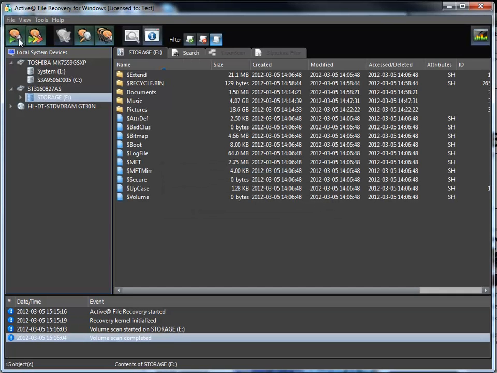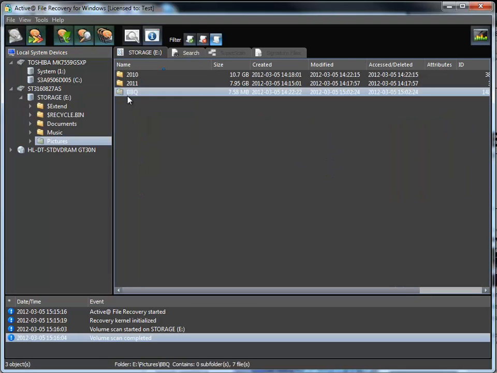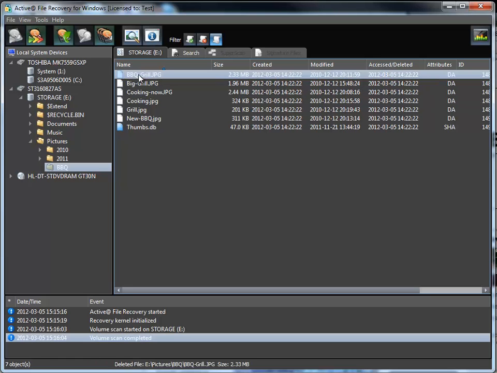Active File Recovery will scan the volume to reveal a list of files and folders on the right-hand side of the screen. You may then drill down to the folder where data has been lost or deleted. Deleted files appear as a white icon. You may highlight one or more files to be recovered.